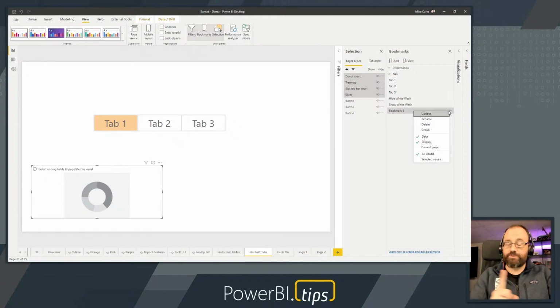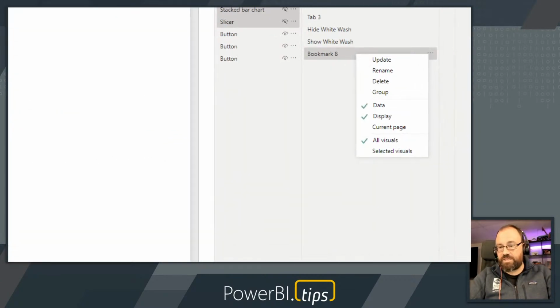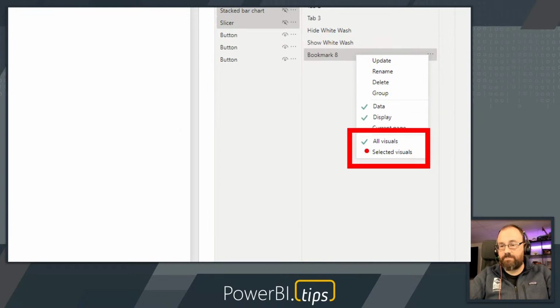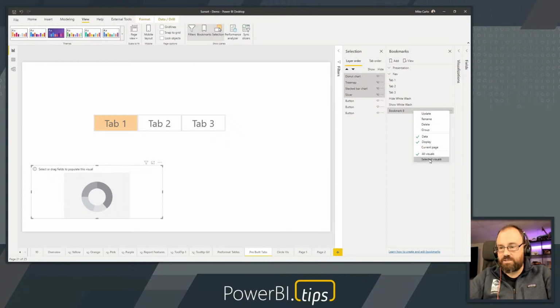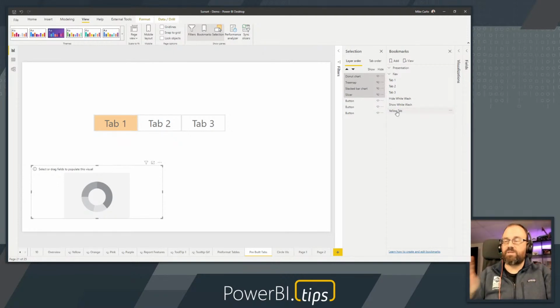And the most important step of all of this is making sure that you select the bottom one, selected visuals. So that means all the visuals that I have currently selected in my selection pane, everything this bookmark will apply to is only going to apply to just the things I selected. This is the key to making this work correctly. So if I click selected visuals, now this is tab 1. So I'm going to rename this thing by double clicking it, yellow tab. I'm going to do one more just to show you that it's working.